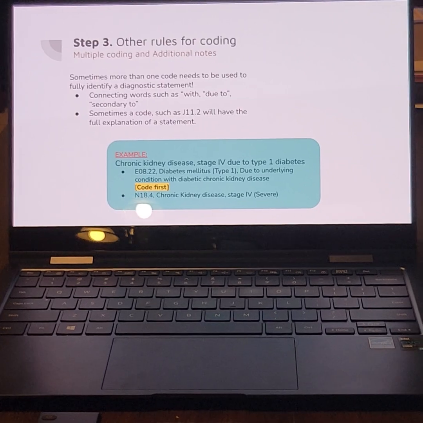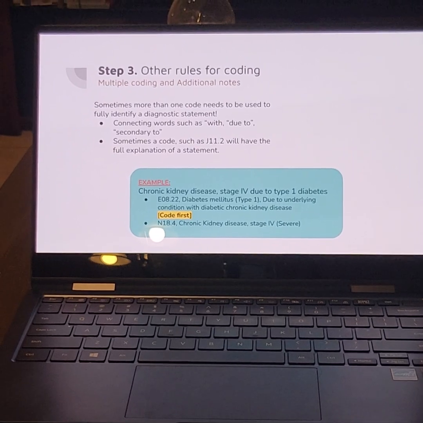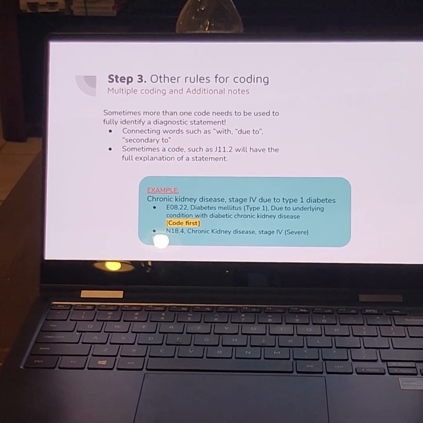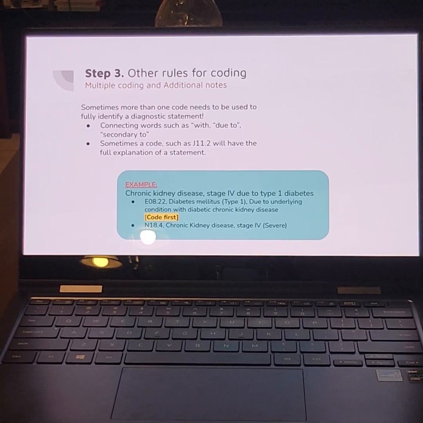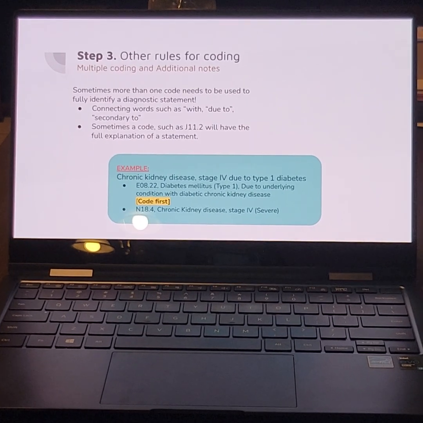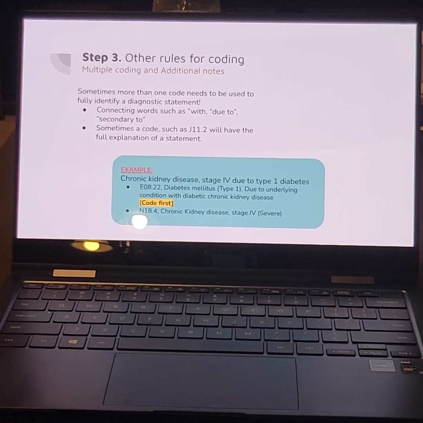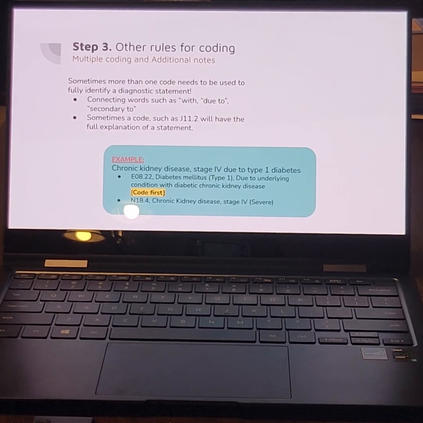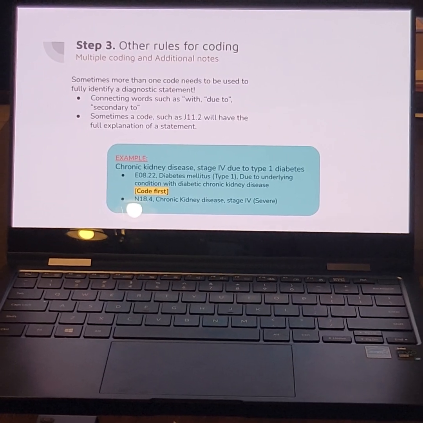Okay. We have step 3, other rules for coding, continued. We have multiple coding and additional notes. Sometimes you'll have a code that needs to use more than one code to explain the full documentation. And you will find words like with, due to, and secondary to for those kinds of codes. The example code I have here is chronic kidney disease stage 4 due to type 1 diabetes.